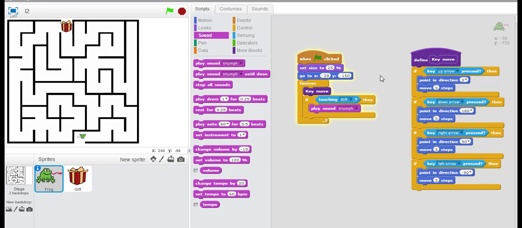Okay, today we have learned how to change the size of the frog and the gift sprites, and how to change the location of each one, and how to make a new command block to simplify the script. Okay, and how to add the if block to up arrow, down arrow, right and left arrow. Okay, and make a sound when the frog sprite touches the gift sprite.